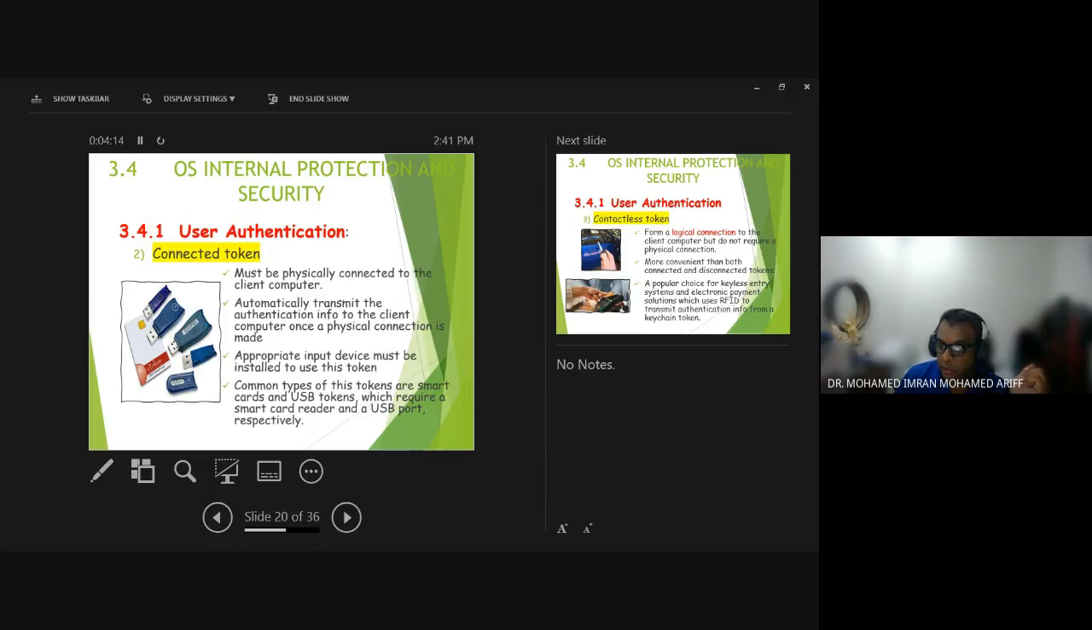A connected token is where you have something like this. You have the USB in front. So in order for you to use the system, you need to connect this directly to your PC. You must have this thing for it to work. If the card is not inserted, it doesn't work. It's like in Mission Impossible movies, when they want to fire something, the card needs to be in that system before it can do its job. Once you pull the card out, it cannot access the system. So this is called a connected token.